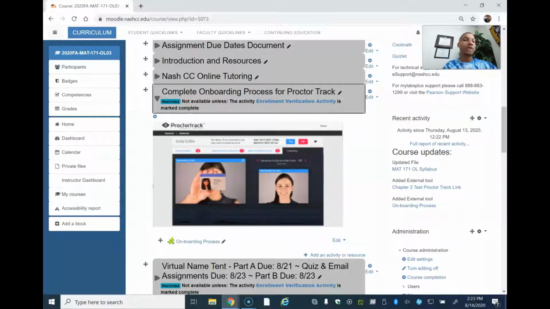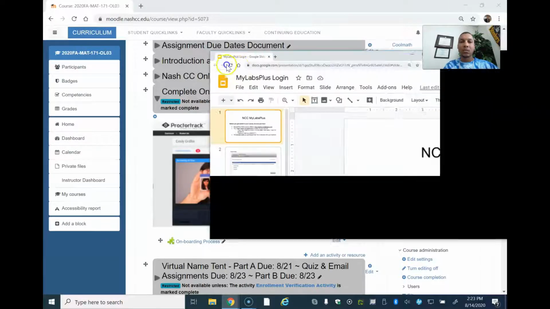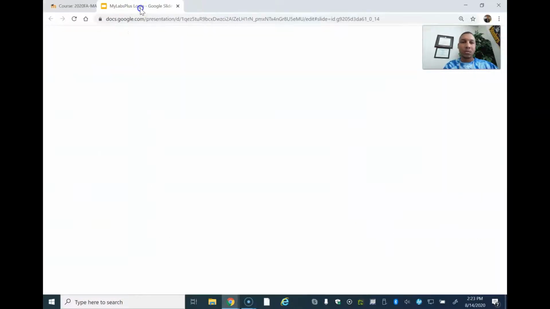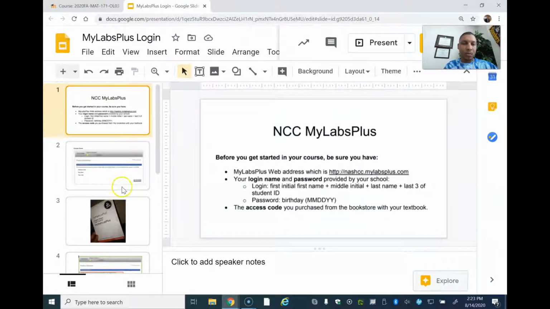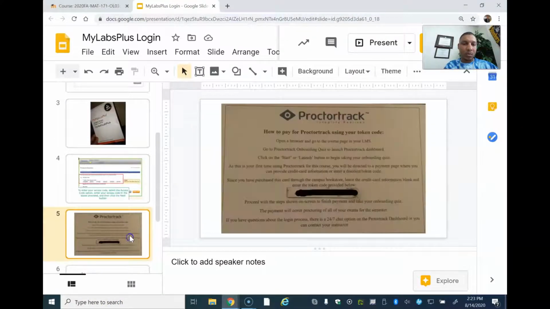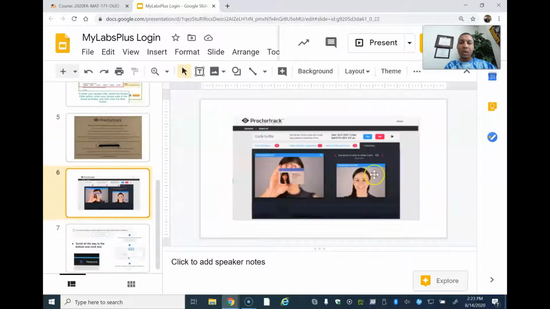So to kind of give you a feel of what some of the stuff looks like. So this is the code you should have bought from the bookstore, and that could be your code. This is going to be the onboarding process. You don't do this for every single test. Once you get in the system, this is just one time so they can get you in there. They'll know that's you taking the test.